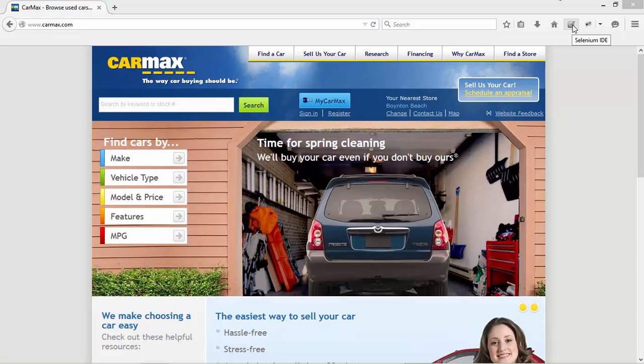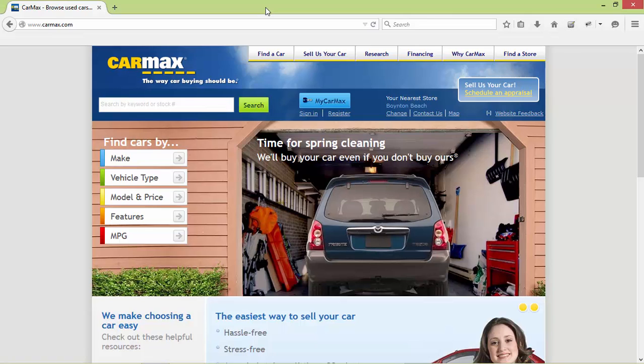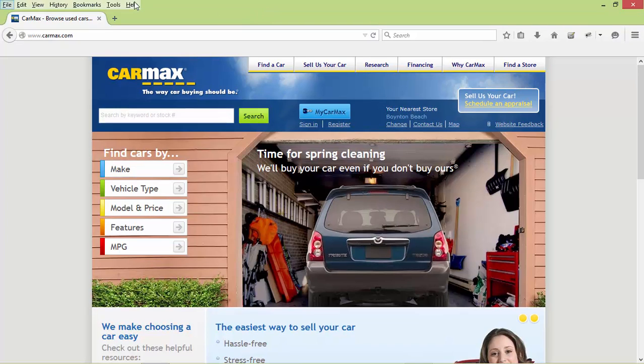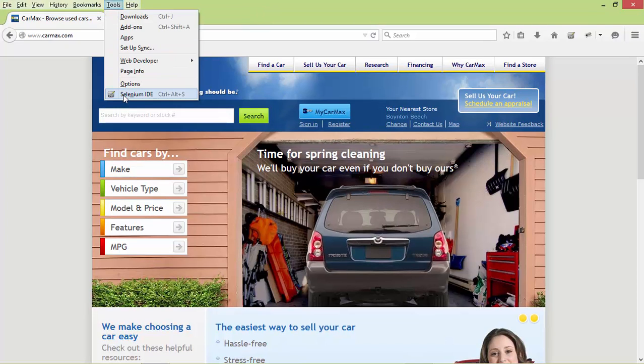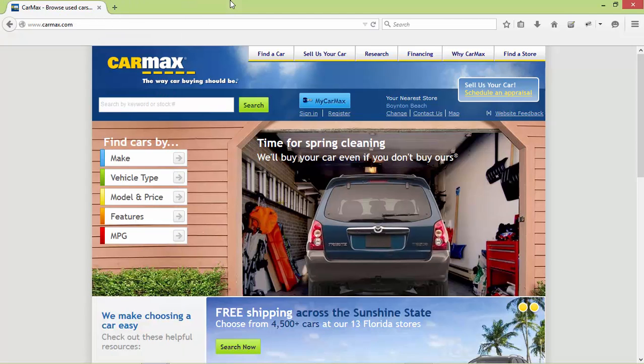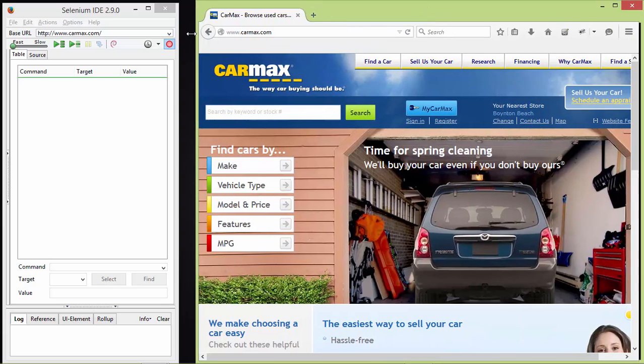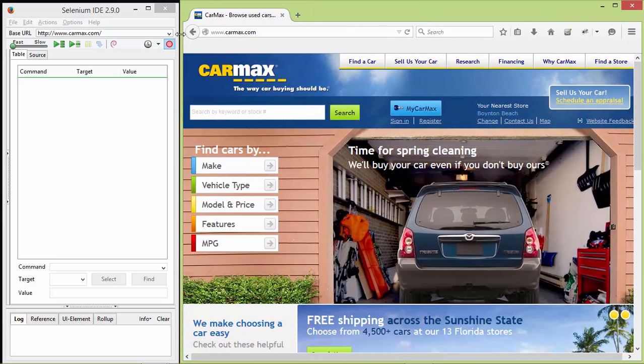It's just a plugin, and it should show up in your right hand corner. If not, then you just need to go to your Firefox Tools and get that Selenium IDE from there. I want to make a little project for that. We're going to test this site called carmax.com.